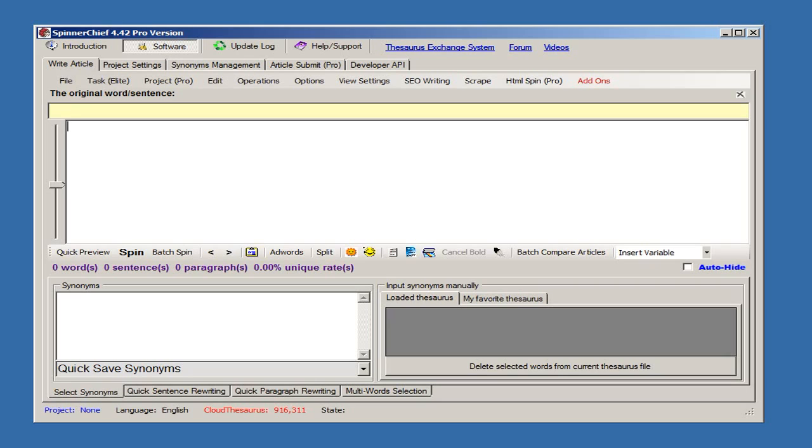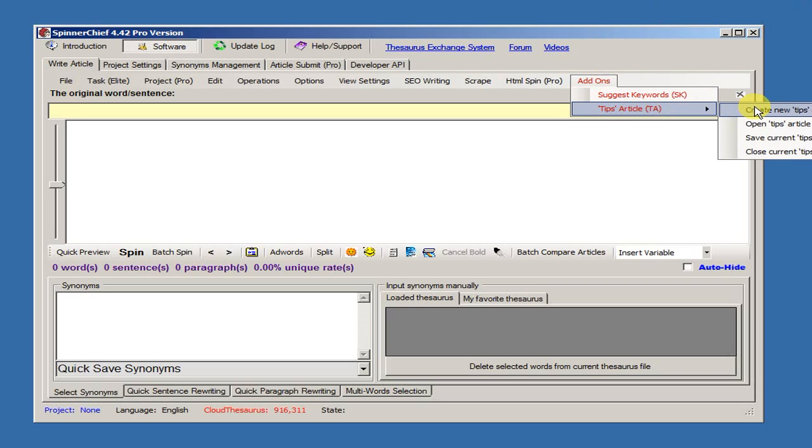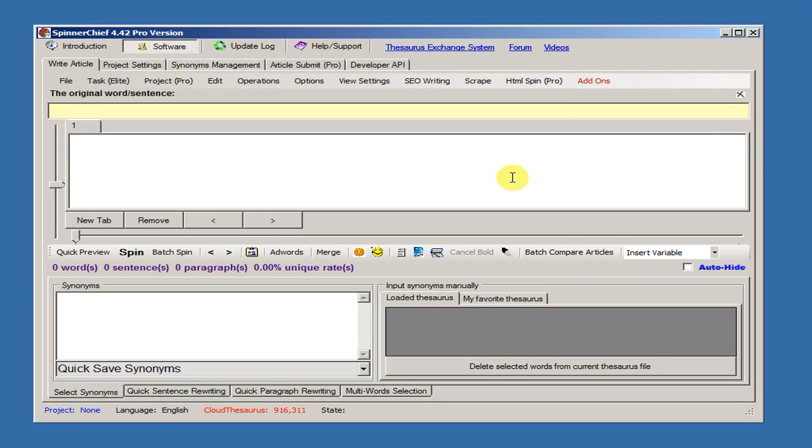I've got Spinachief open and we're going to go into add-ons here and create a new tips article. So that would be the first paragraph there. So you would type your first tip in. There you are, it's a very good tip. Always advisable to look before you cross the road. If you don't, something very nasty might happen.